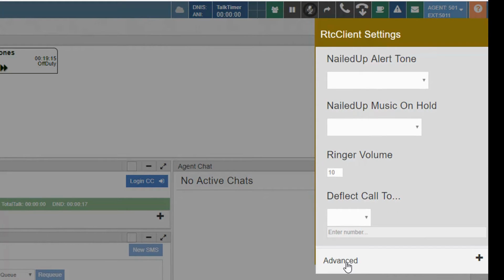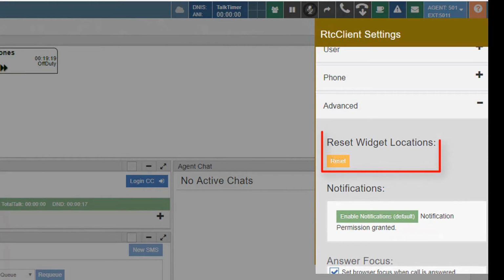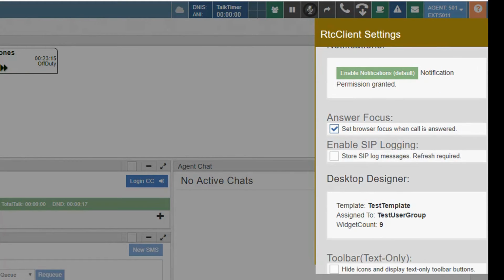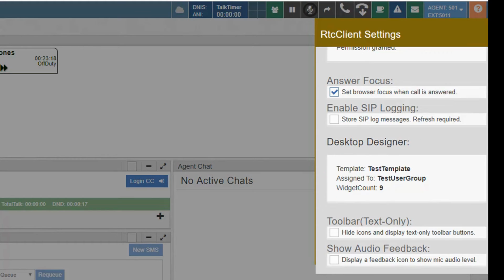The Advanced menu item will provide an option to reset widget locations, which will return the desktop layout to its default look. This section is also where the notification permissions are granted and the browser focus is activated to make the browser window visible when a call is answered. There's also a box to enable additional logging information to be gathered in the background. This is information attached when submitting a support request. The Desktop Designer section will show the template being used for the interface, which group the template is assigned to, and how many widgets are included on the interface.